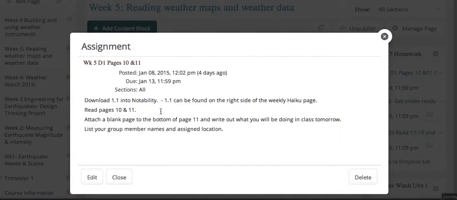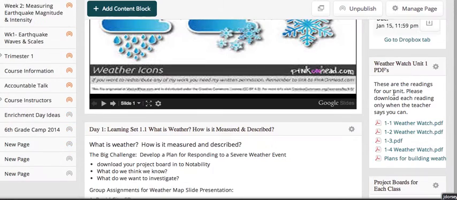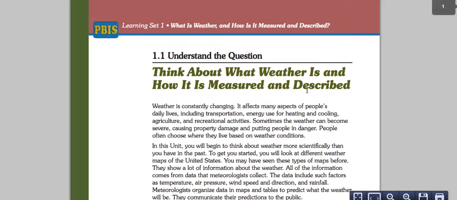And then what it asks you to do, it says download 1.1 into Notability. And it tells us right where we can find 1.1. It's on the right side of the weekly haiku page. So let's go to the weekly haiku page. We're back here again. We go over to the right-hand side and we see 1.1, Weather Watch PDF. Well, when we click on this, it's going to open up. And then you're going to open that document up, and it looks something like this. Here it is. And so what I'd like for you to do is go ahead and open that document up into Notability. Press pause.